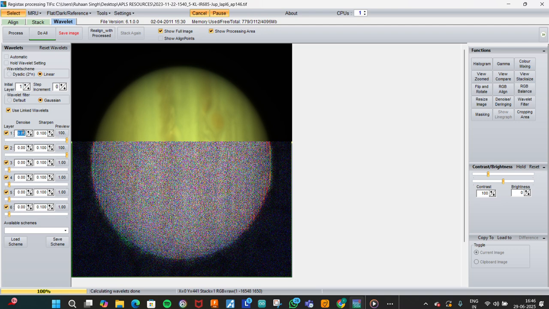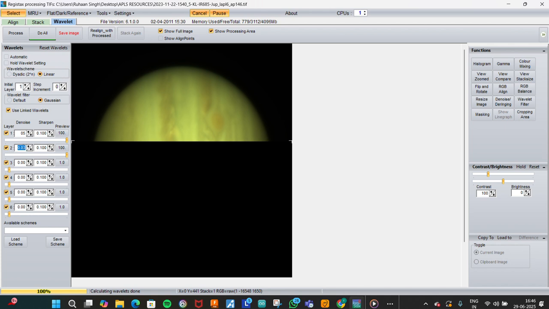So here, let's just add some denoise without making any changes here. So 0.5, 0.2, and 0.15.